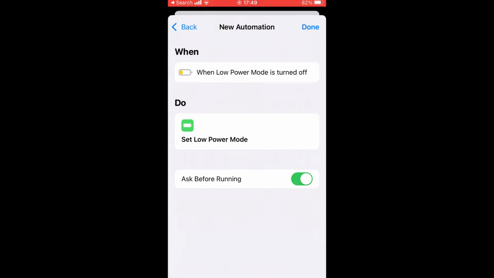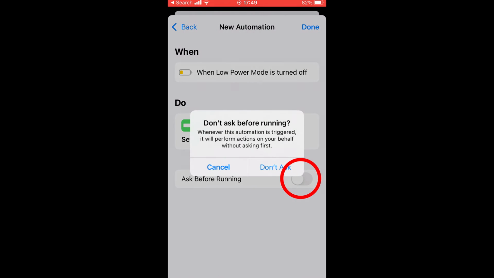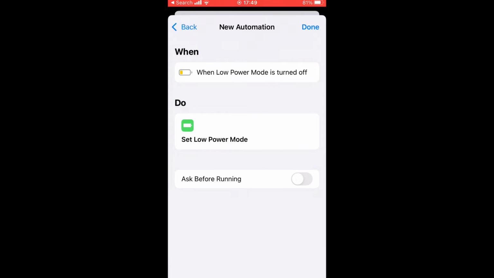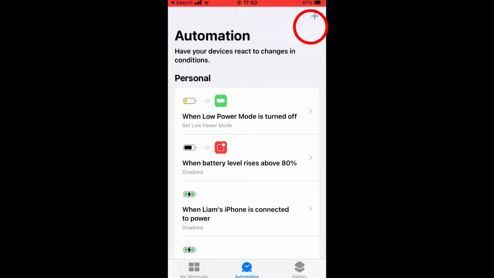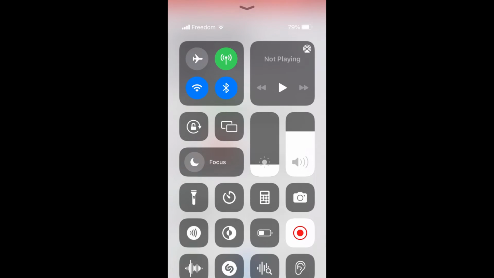Hit next, turn off ask before running. It'll give you a little warning here. Don't worry, this only applies to this automation. Hit don't ask, hit done, and now whenever low power mode shuts off when it charges past 80%, or whenever you accidentally bump it off, it will turn itself back on.